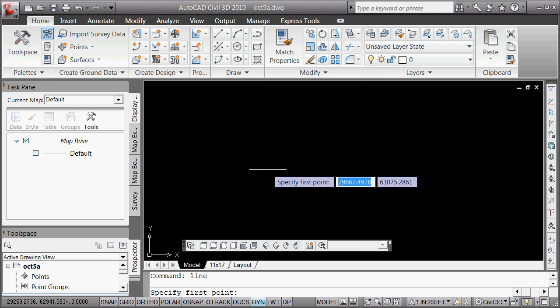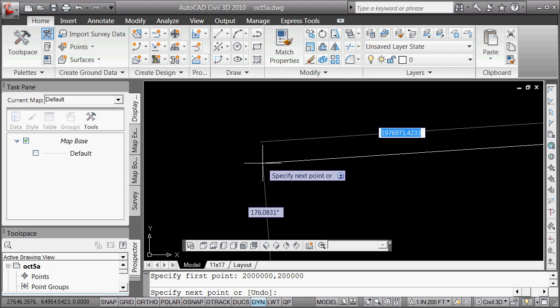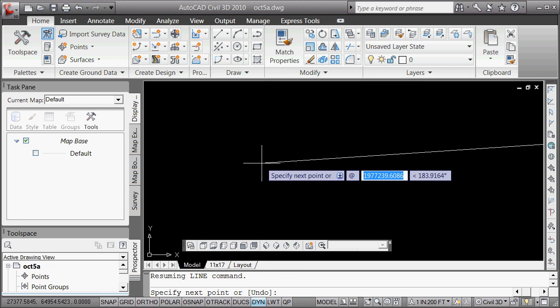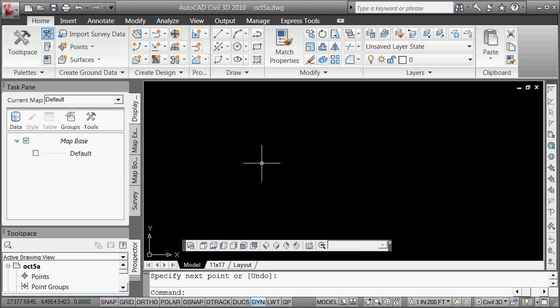Well, I'll just show you with the dynamic on that it can be done. First point, easting, 2 million. Northing, 200,000. And then if I type in at here, I'm still okay. At 5280 angle 0, it should work. Zoom extents, there's the line. So you just have to check. So it does work with the dynamic on. I'm still telling most students it's hard for you to manage it.